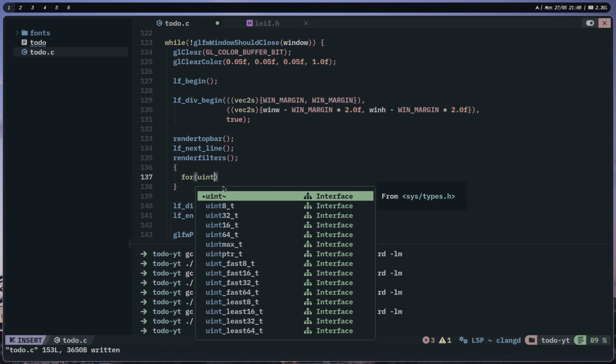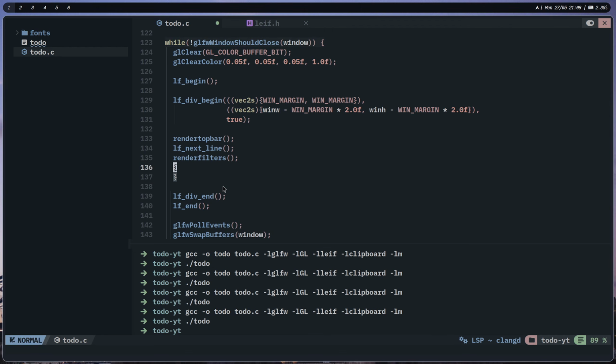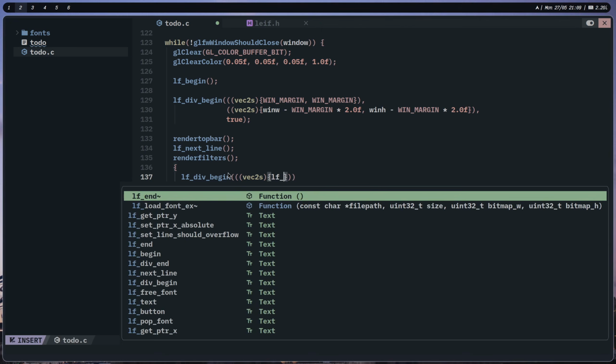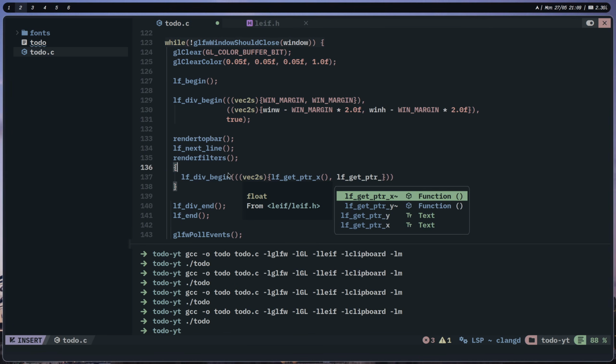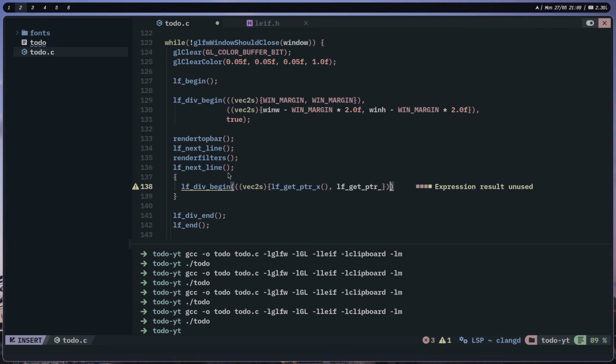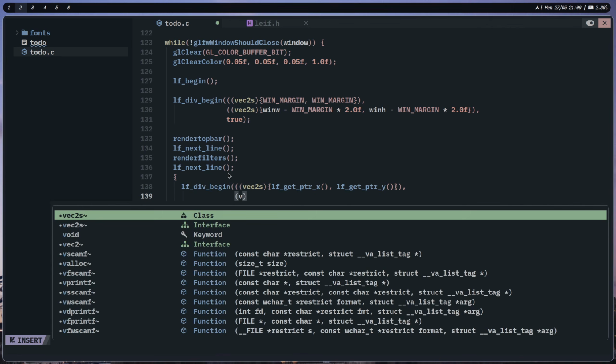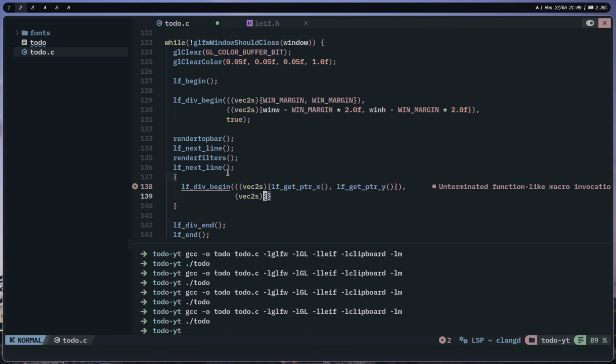Now in render entries, before we actually do our for loop and all of the good stuff, we want to create a new div for our entries, so that acts like a container. So vec2s, and by the way, double parentheses for the macro, so it doesn't scream at us. We want to start at the current pointer. Then that's the position of the div.